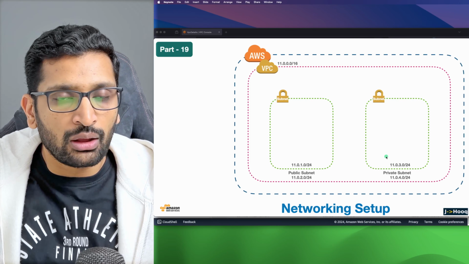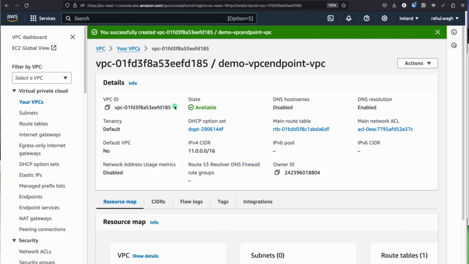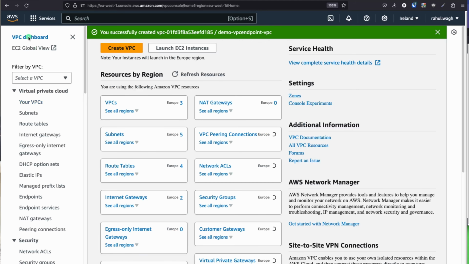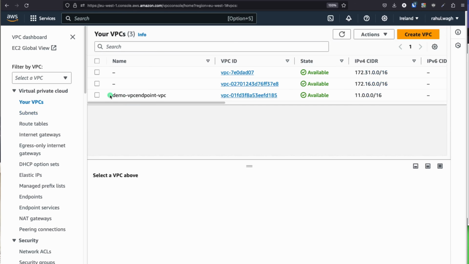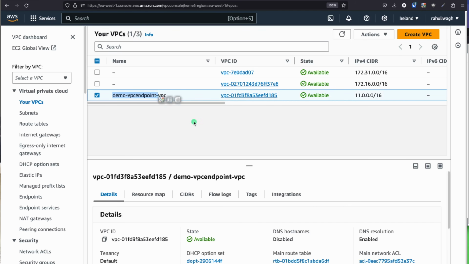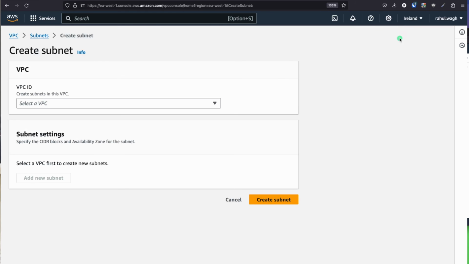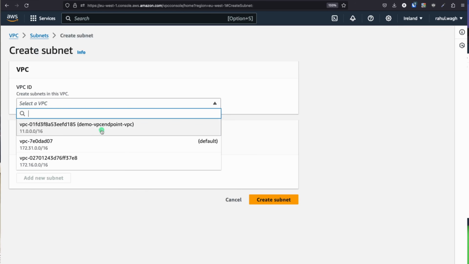Okay, so let's go back to our AWS console and go to your VPC dashboard once again, and here you will find subnets. Here we just need to create our own subnets. Just check the name of the VPC so that we can keep a similar name for our subnets also. So I just copied the name, go to subnets, click on create subnet. And here, first of all, we need to select the same VPC where we are working.